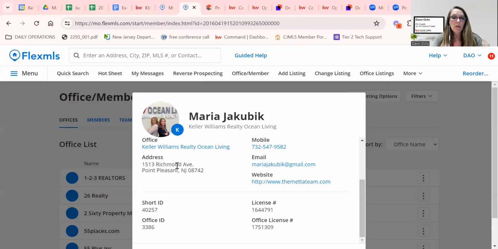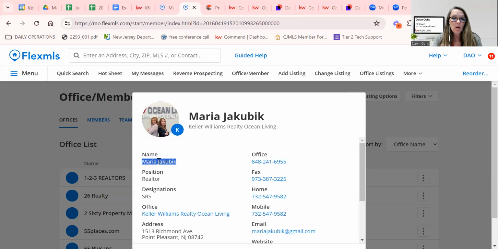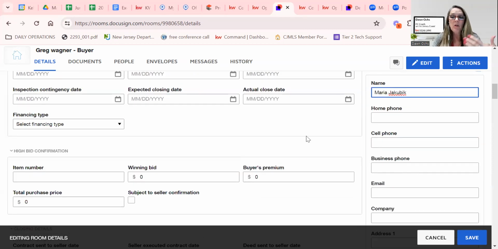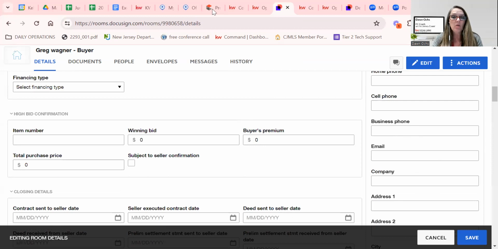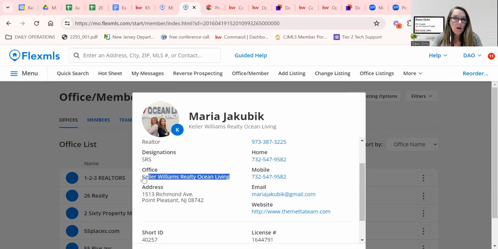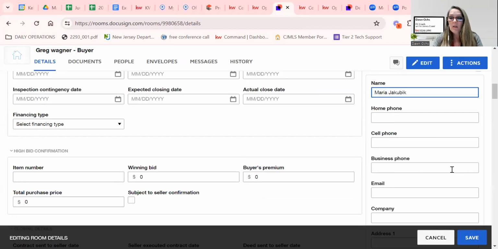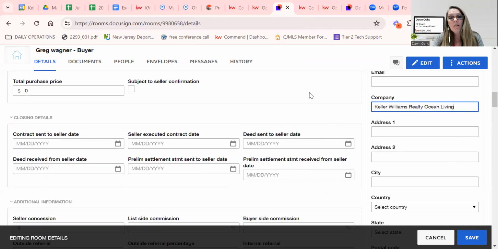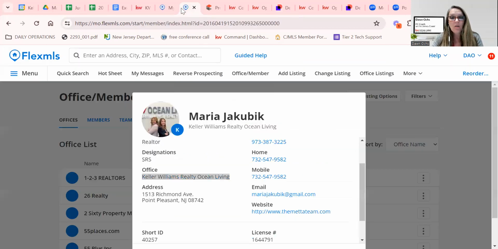And here's Maria's name, so I'm just going to grab her name, copy it, and then go over to Docusign, pop that in here. And her name, information, cell phone, business, and the company, you can do the same. You can grab all that and copy it, and you can paste it. So company, right? And in this case, she is in our office, so that makes it easy.